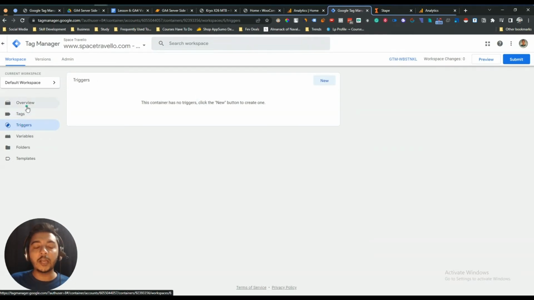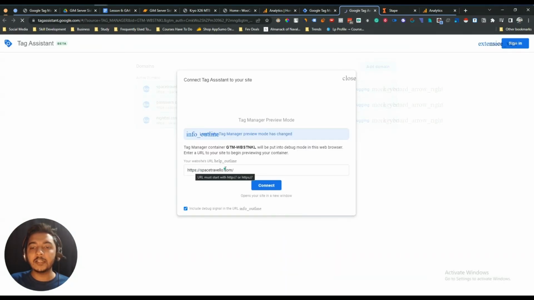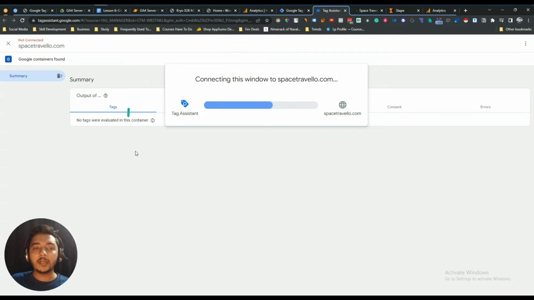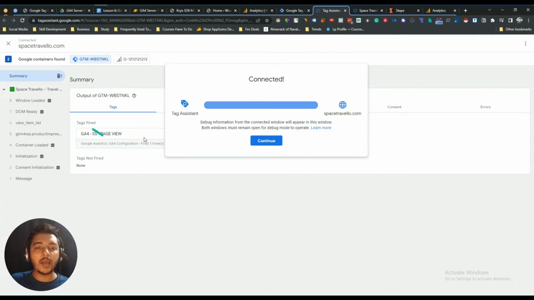But before going to trigger, we have to get our data layer. So at first, click here on preview on your web container. Then insert your website URL and click the connect button. Let me click the connect button, and it will redirect you to your website. So this is our website, right? Here we have to fire the tags, but let us wait some time. See, it's still loading. See, our tag has been fired.